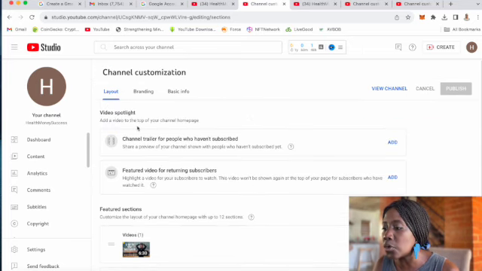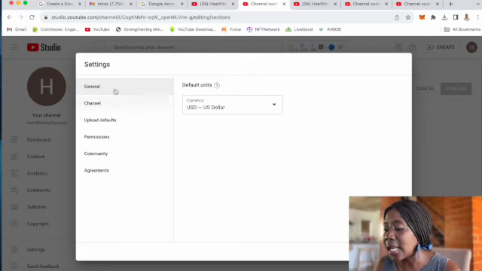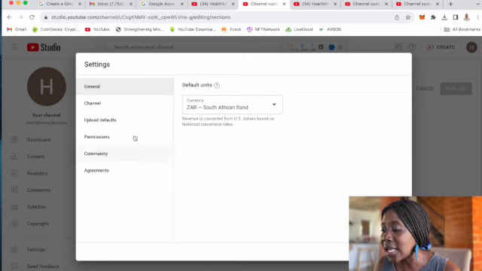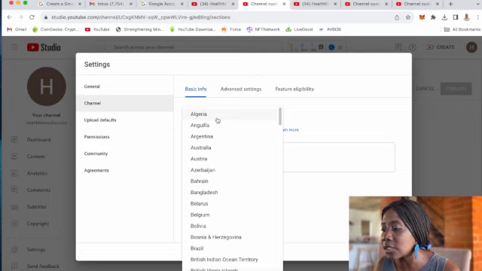Then you go to settings. This is where we're going to change a few things. Under settings in general, you select your country, guys, and your currency. Mine is South Africa. Then you click channel, and you select your country again, guys, which is also South Africa.